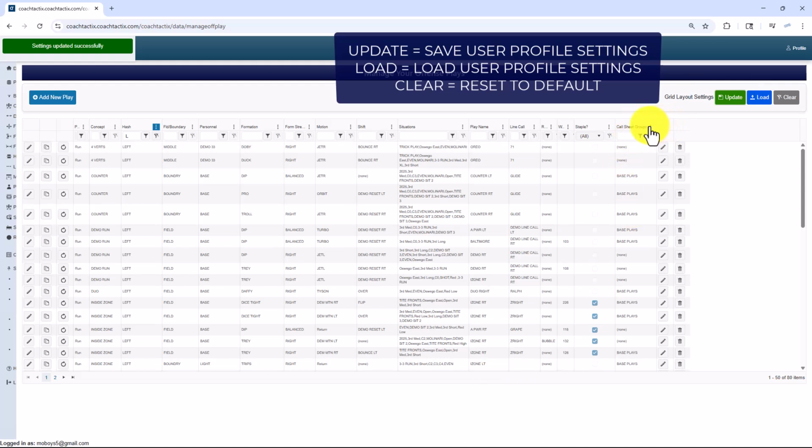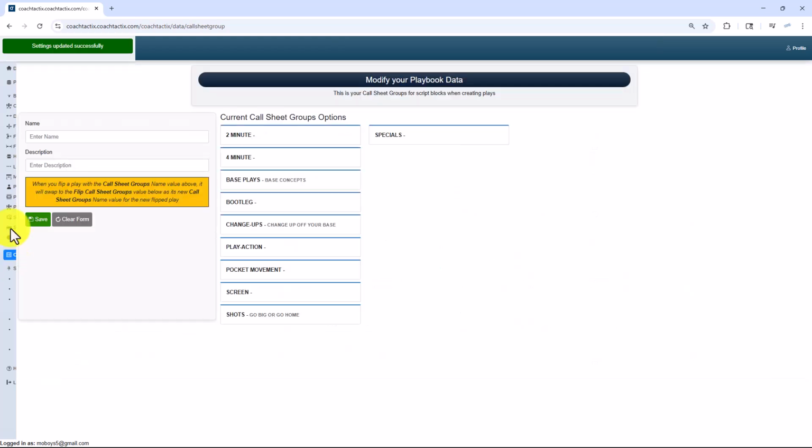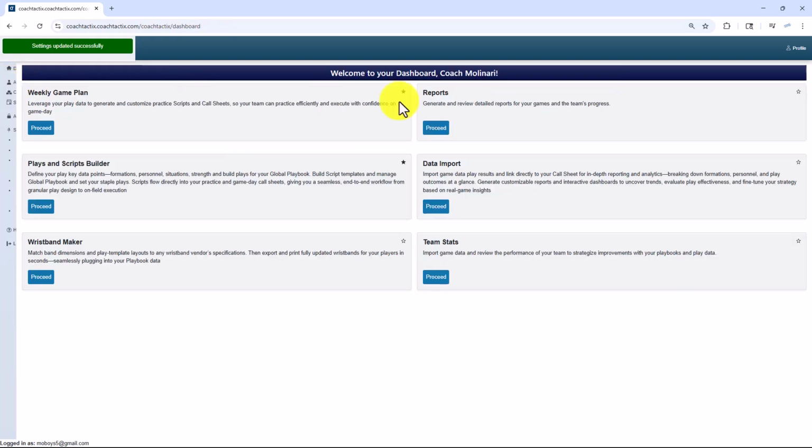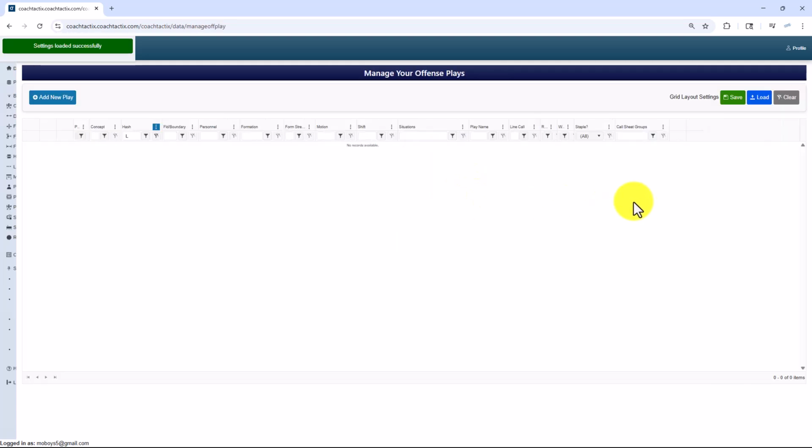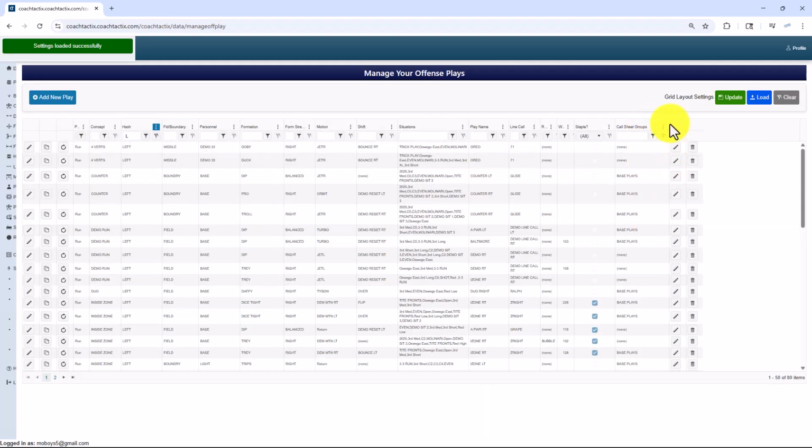If I was to move this out just a little bit wider and click update, go out of here and then come back in, and then go back into my dashboard, you'll see that it's saved. So you can see the call sheet groups has been a little bit bigger.